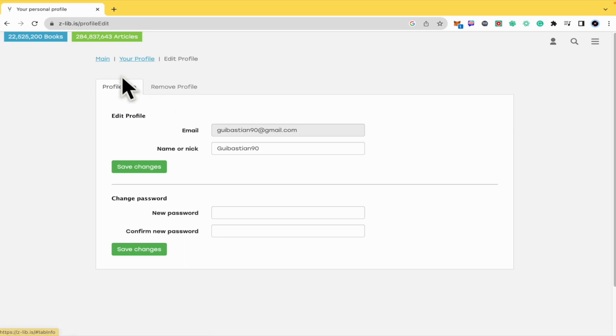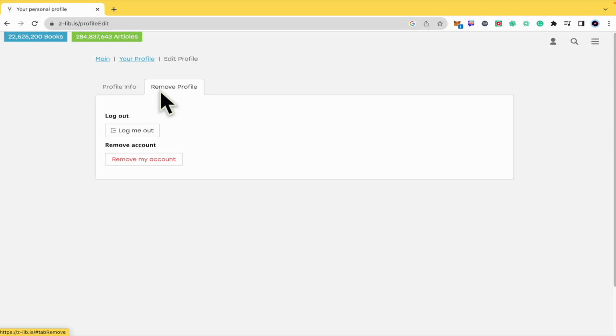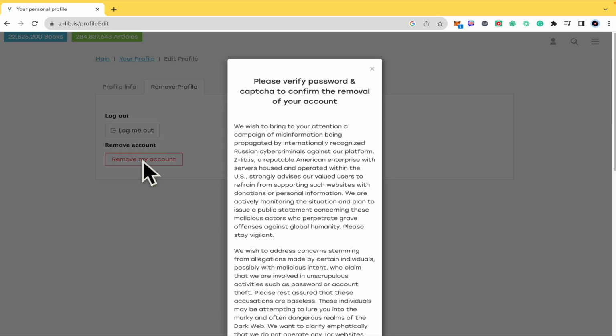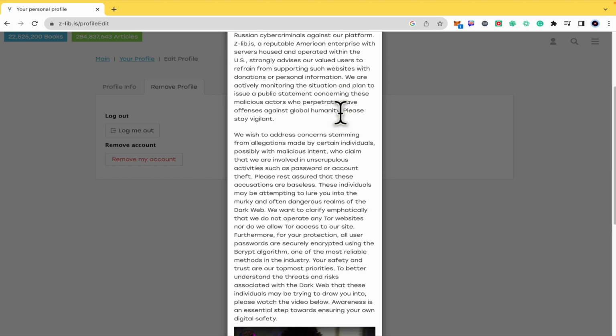There you're gonna have two different tabs, so we're going to remove profile. Here you can log out if you want, or you can also remove your account. So I'm going to remove my account. You must verify password and captcha in order to confirm the removal of your account.